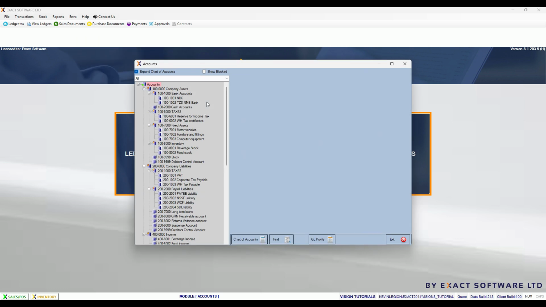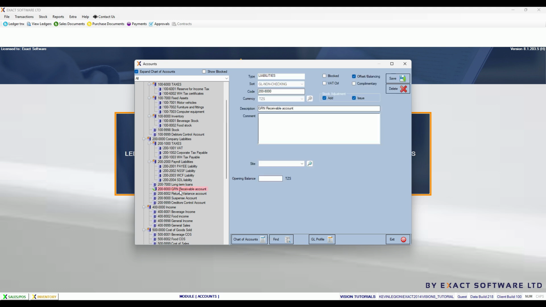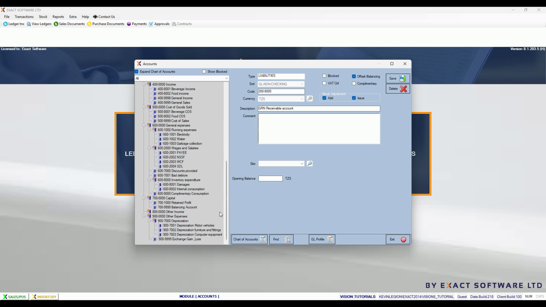Let's go back again to the chart of accounts. What other options do we find? As I said, in liabilities, offset and balancing, we also have add and issue. Where are these applicable? For example, in stock issues. So if we go to, for example, damaged stock, if you want to have an account that you can utilize for writing off your stocks or adjusting your stocks, you can simply check the checkboxes here, add and issue.